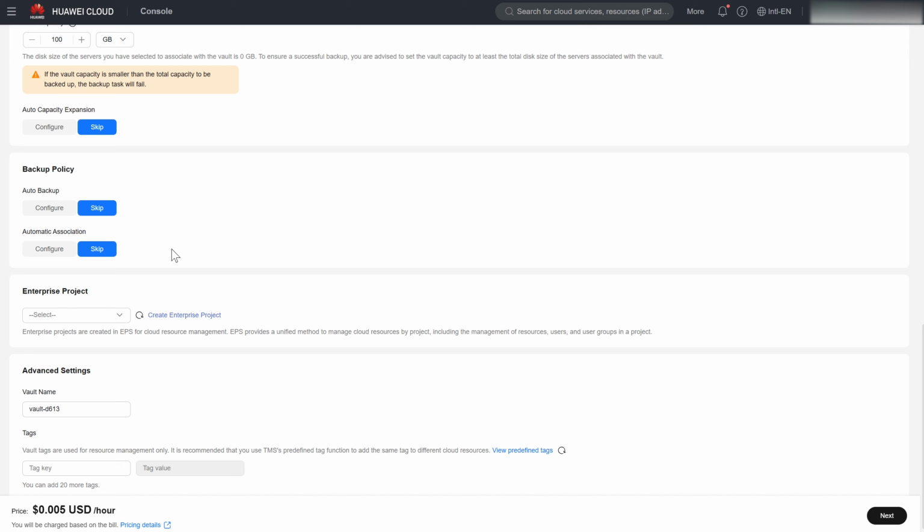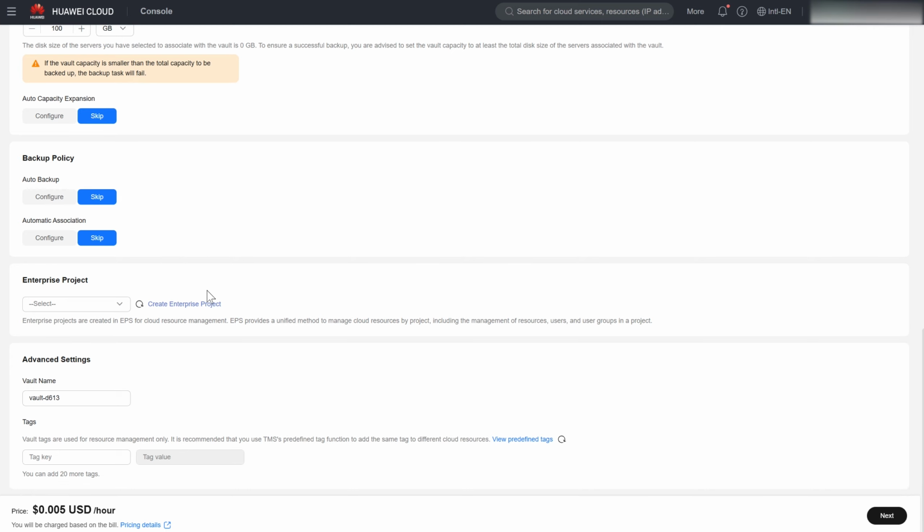If you select Automatic Association, in the next backup period, CBR will automatically scan for unprotected servers, associate them with the vault, and back up these servers. Specify Enterprise Project and Advanced Settings. Add the vault to an existing enterprise project. This parameter is displayed only for enterprise users who have enabled Enterprise Project. Enter the vault name.